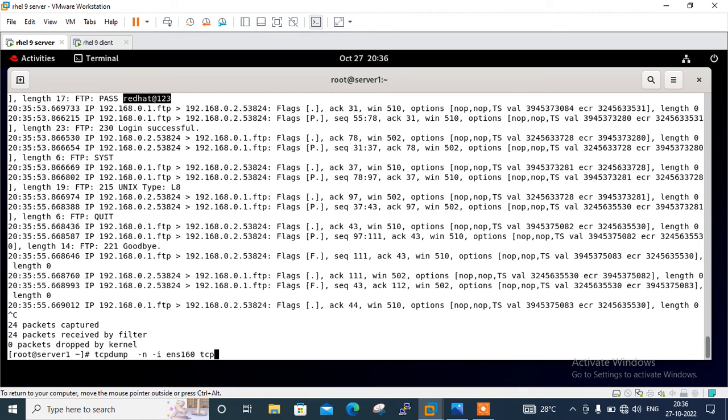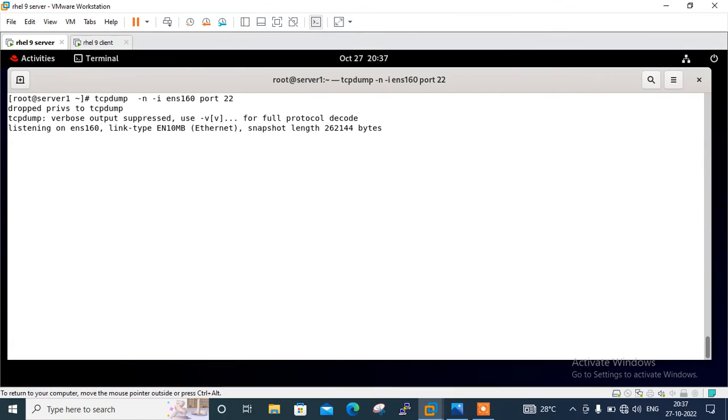Next we have another option. We can capture packets from a specified port. Let's say you want to capture packets only for port number 22, then we can use the command just this way: tcpdump -n -i, and just say port 22. Yep, press enter. Now if anything happens related to port number 22 only, the packets will be captured, and the rest of the traffic will not be captured.